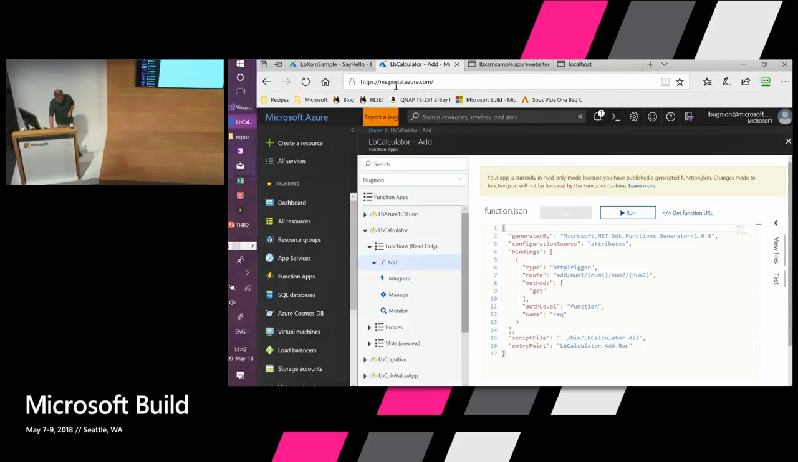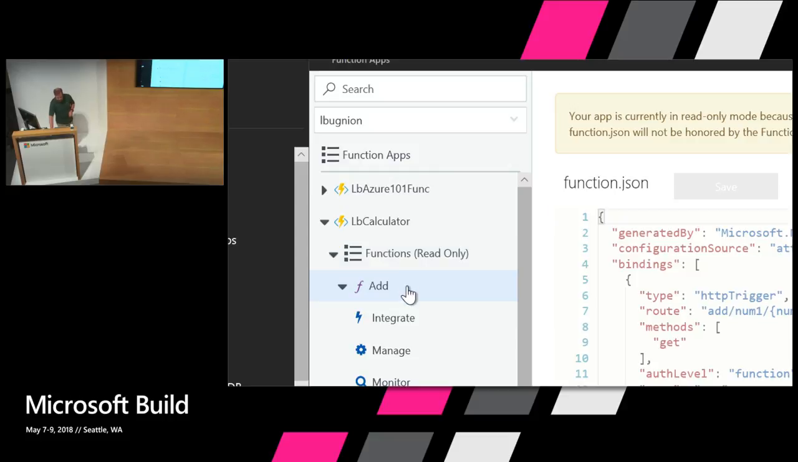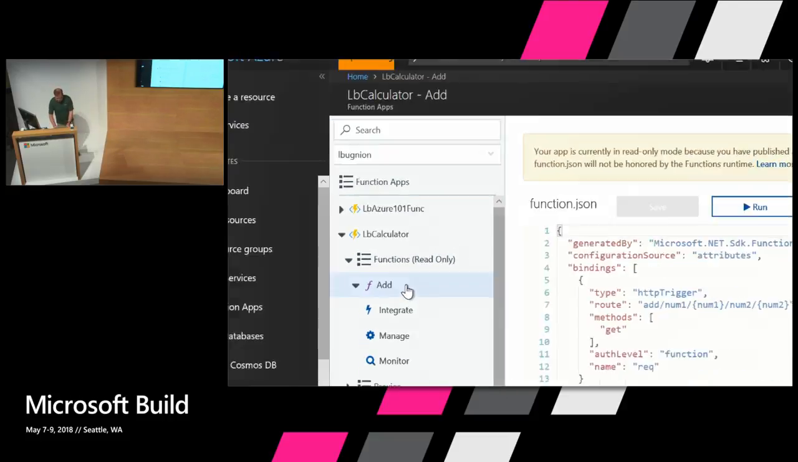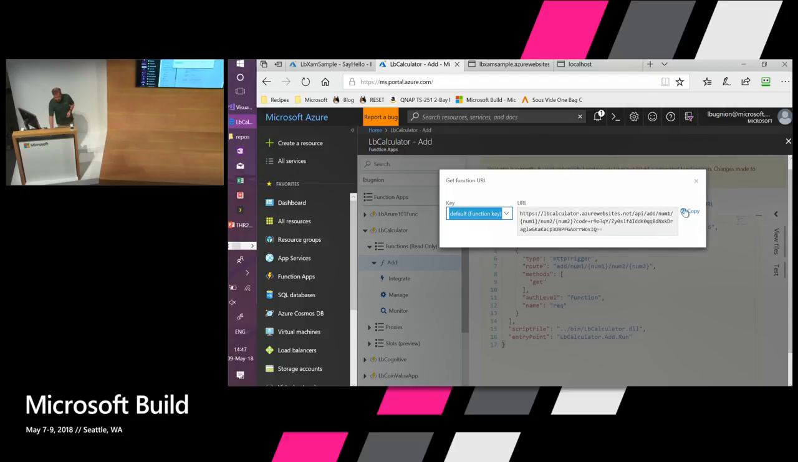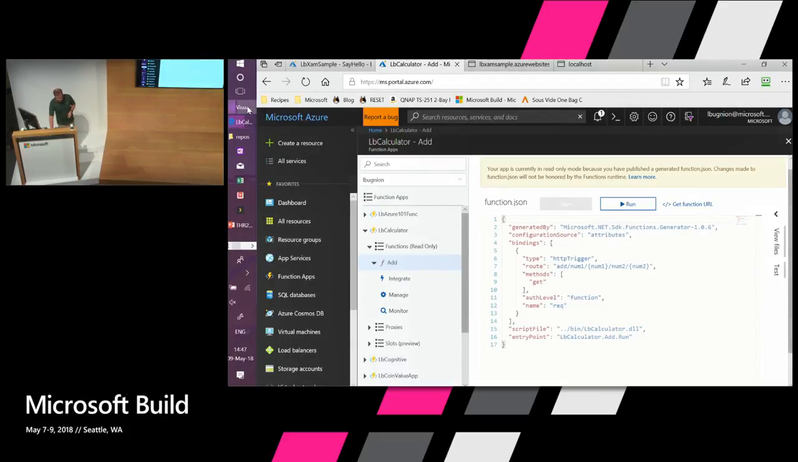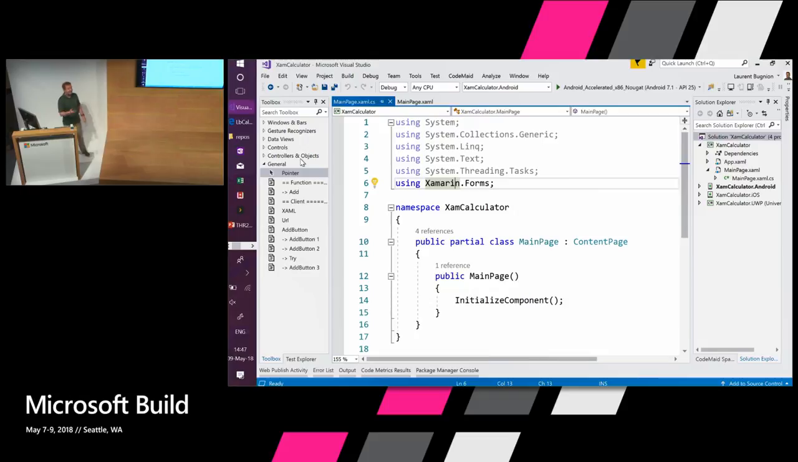So if I go here to this portal, you see I have the LB calculator that we just saw, and I have the add function. And by the way, in that case, you don't see here any code because I published from Visual Studio. So everything is read-only. If I want to make change, I have to go back to Visual Studio. But since it is still an HTTP trigger, I do have a URL. So I'm going to copy that URL. And then I'm going to go back to Visual Studio, and now we are going to worry about the client, OK?